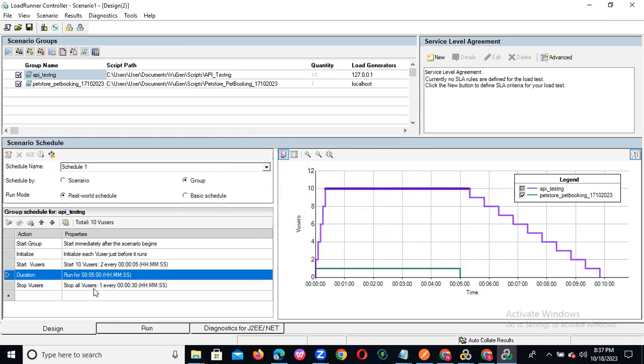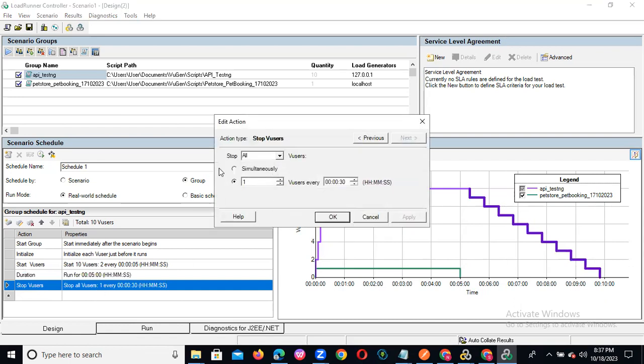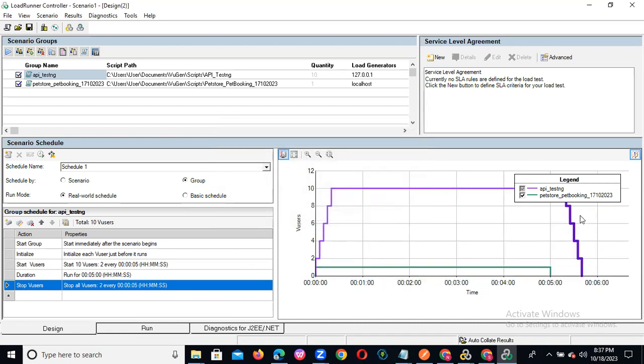And stop users, nothing but ramp down. For ramp down, we also need to decrease the load, like reduce every 2 users every 5 seconds. So here it increases, here it goes down.